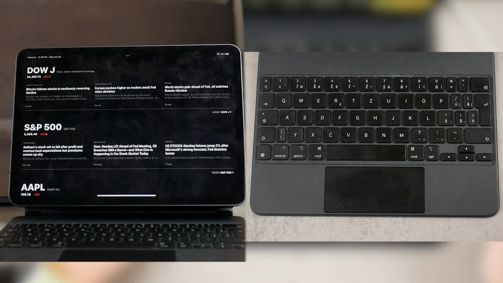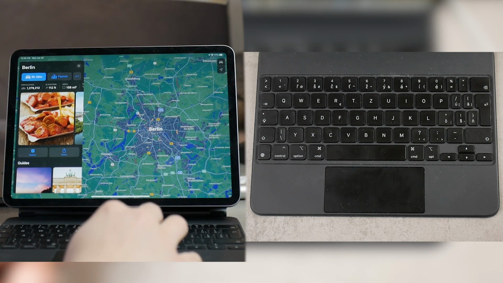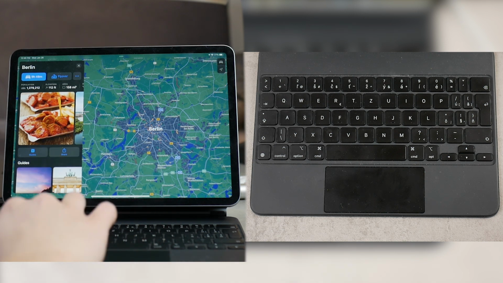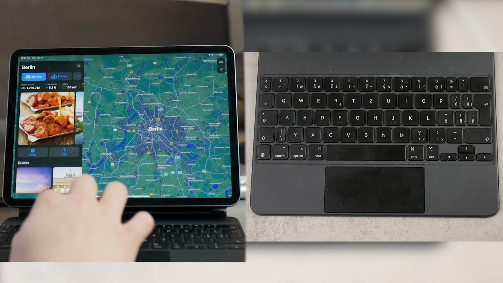Now we are moving on to Apple Maps, and if you're using something else like Google Maps, for example, there aren't as many shortcuts because Apple Maps is native to iPadOS, so definitely more shortcuts will be available here.